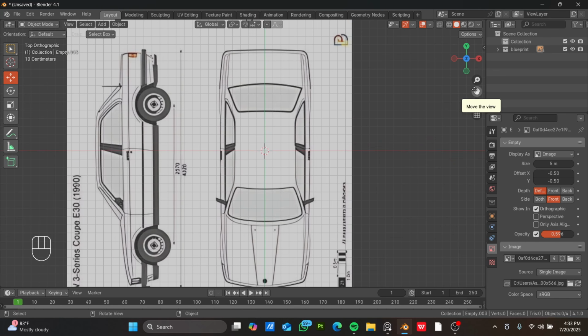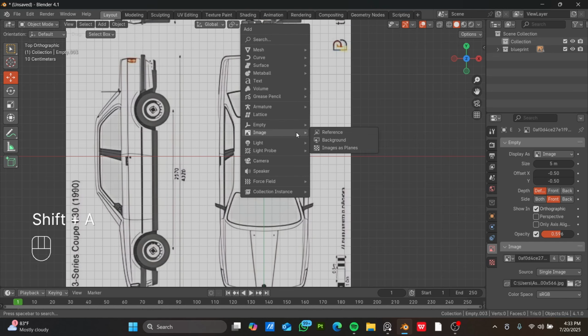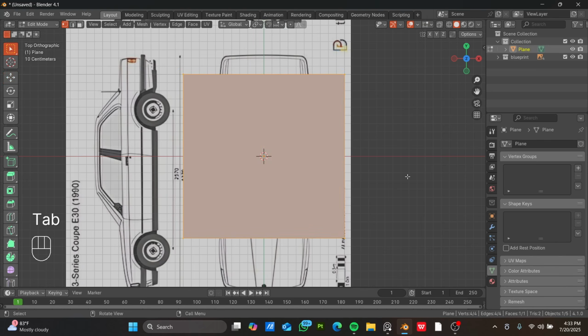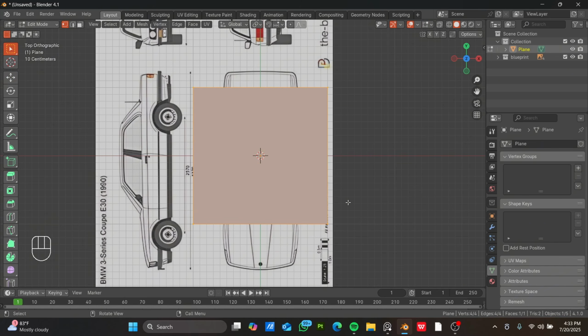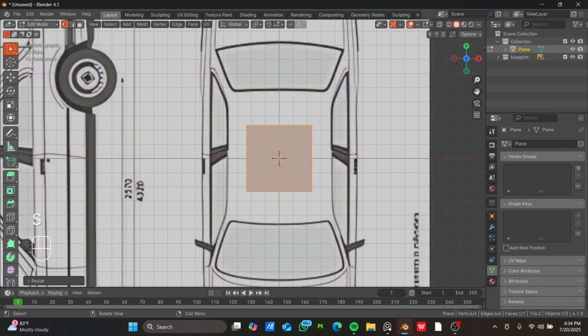So we need to add a plane to start with this model. Shift A, add a plane, go to edit mode, which is Tab, S to scale, like that, then Ctrl R to add a loop cut at the center. Then left click and hold down Alt, then left click to select this last vertices, then X to delete vertices.